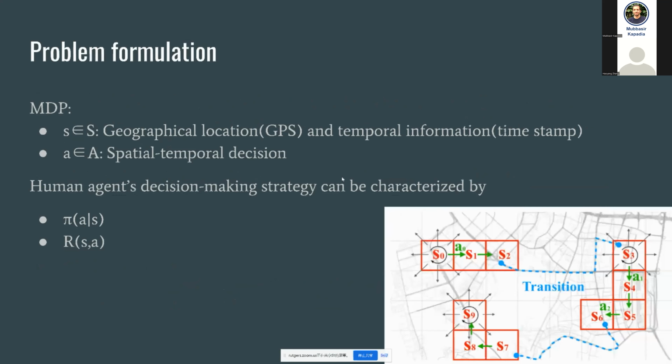Okay, some background. For our problem, we use MDP. The S of MDP is geographical location, GPS, and temporal information; you can see in the picture S0, S1, and so on. And A in MDP is the spatial temporal decision. You can see the green part of the picture. And the human agent's decision-making strategy will be modeled by the pi and R. It is something we want to model.